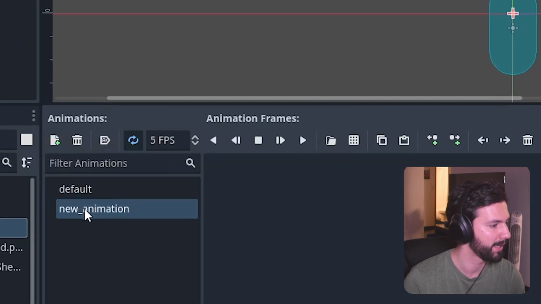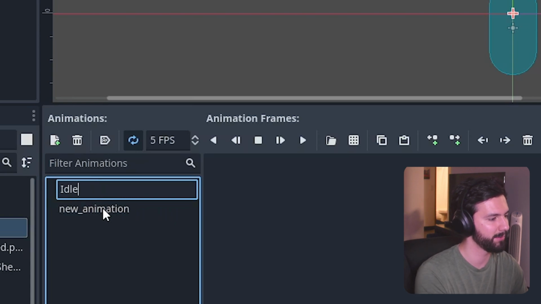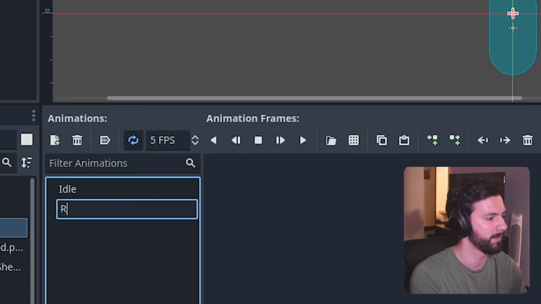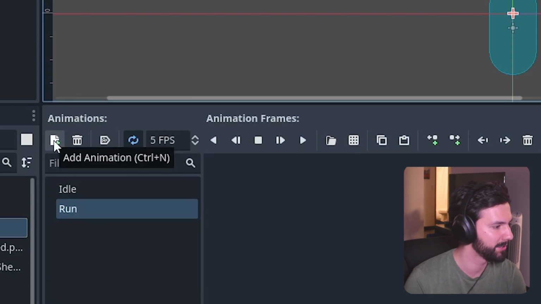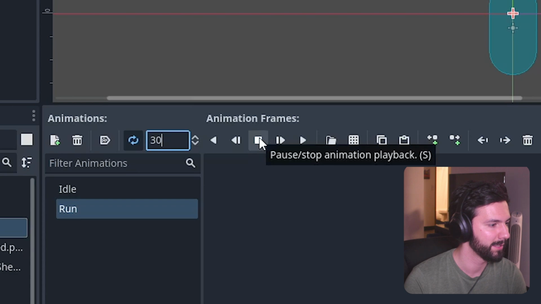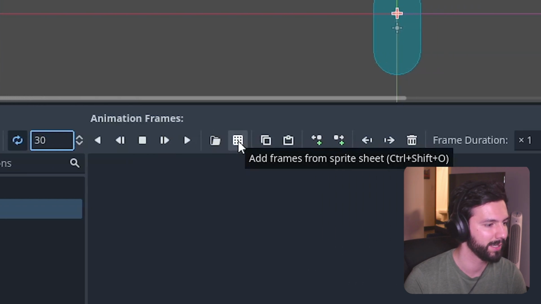What I like to do is rename these. So what we have is an idle and a run animation. You can click this button to create them. Click this button to delete them. You can autoplay on load. The important things to know are the FPS that you're going to be playing your animations at and whether or not you want them to loop. Here is going to be your pause and stop. Here's your play. And then here is actually how we add frames.